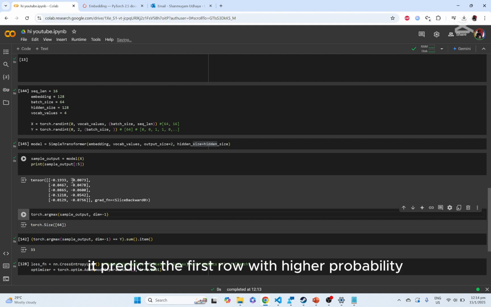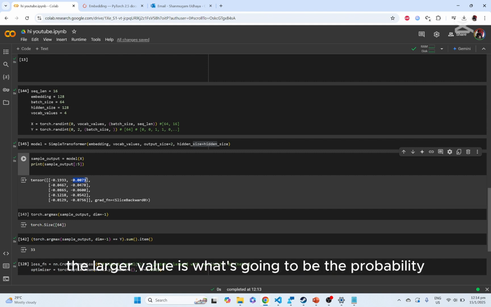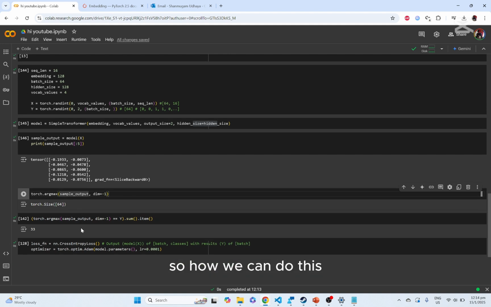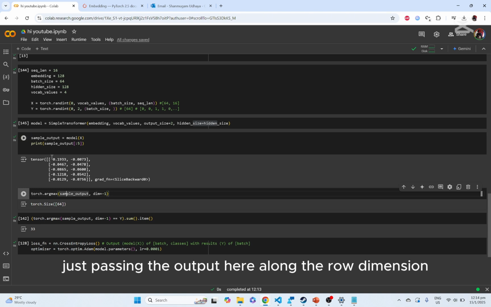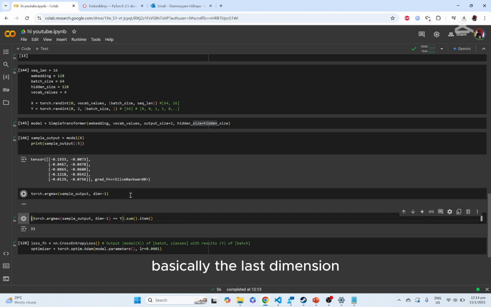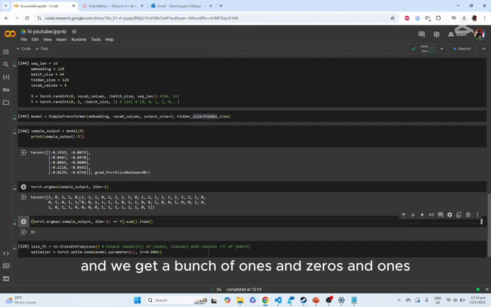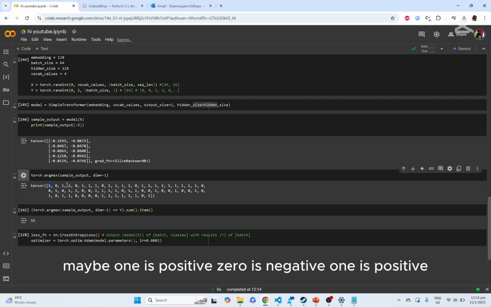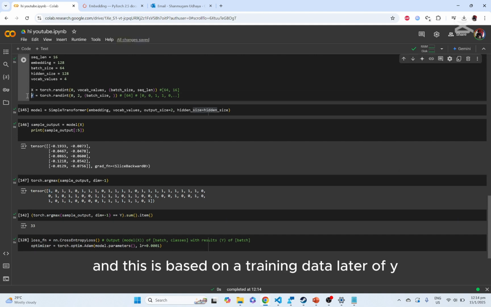So here it predicts the first label with high probability. So basically the larger value is what's going to be the probability. Here it predicts the second label, here it predicts the second label, and here it predicts the first label. How we can check this is using argmax, passing the output along the row dimension, basically the last dimension, and we get a bunch of ones and zeros. This basically predicts, okay, maybe 1 is positive, 0 is negative, and this is based on the training data y, which is of size 64, again either zeros or ones.